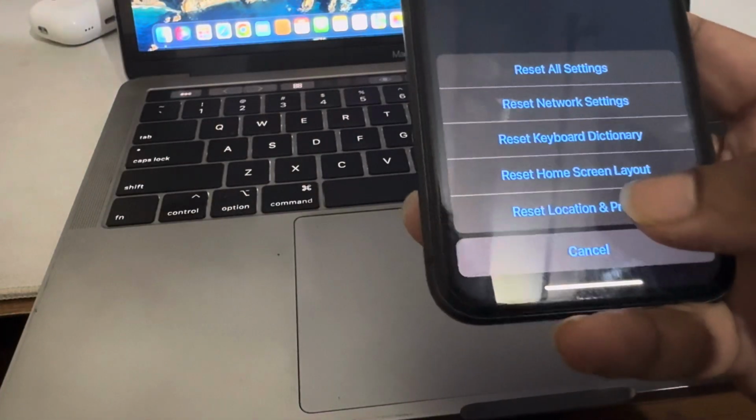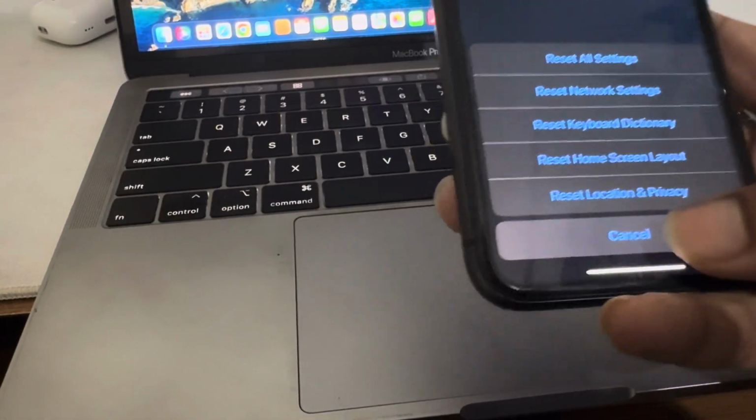So it's done. So this is how you can easily remove trusted device from your iPhone.